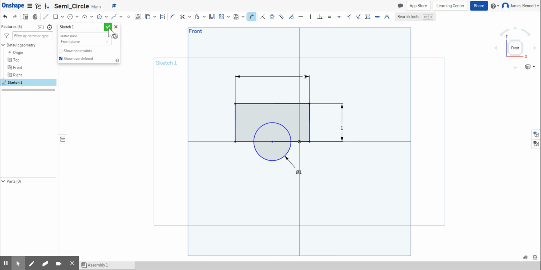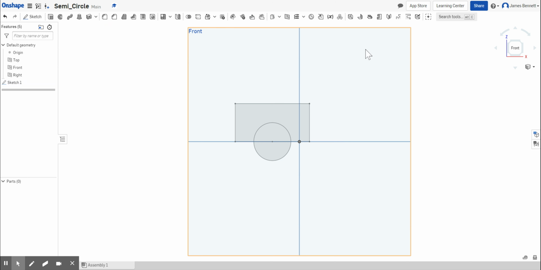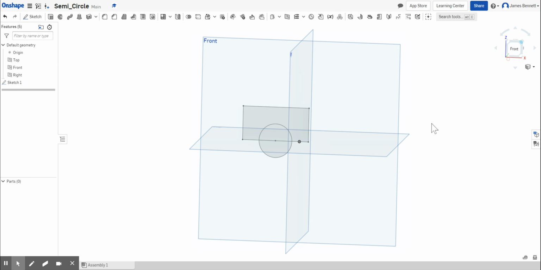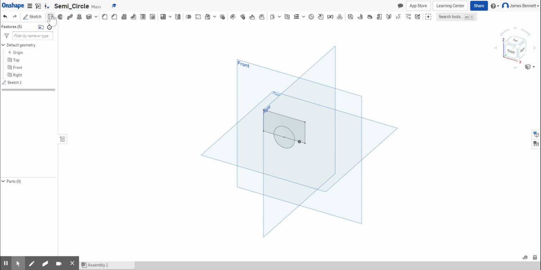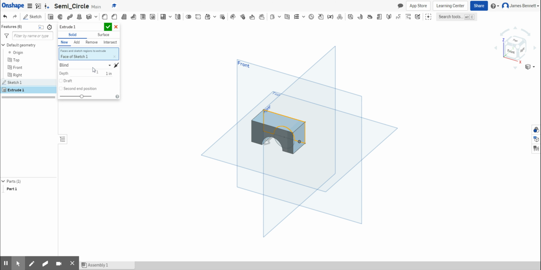And if I complete my sketch by clicking the green check mark confirming my sketch is done, I'm going to go back to the isometric view, and I'm going to look at the extrude tool. Now if I were to select this face, you'll notice it extrudes out 1 inch, and it gives us the same shape as yesterday. But what if this is not the shape that I want? In fact, today we know that we want the semicircle.